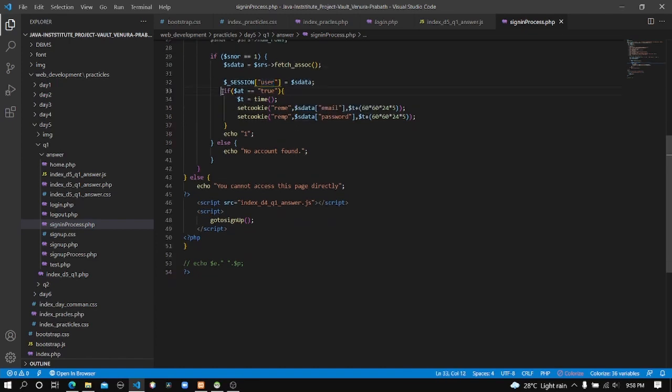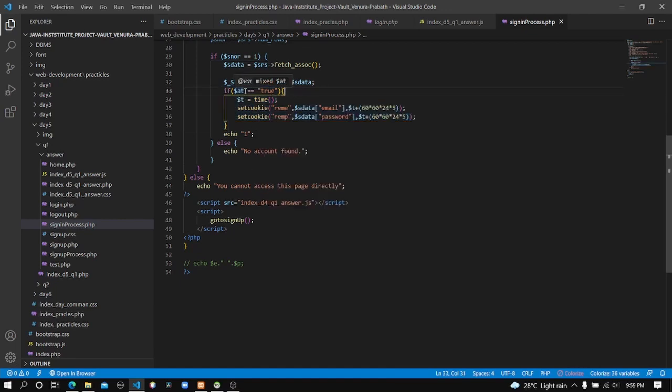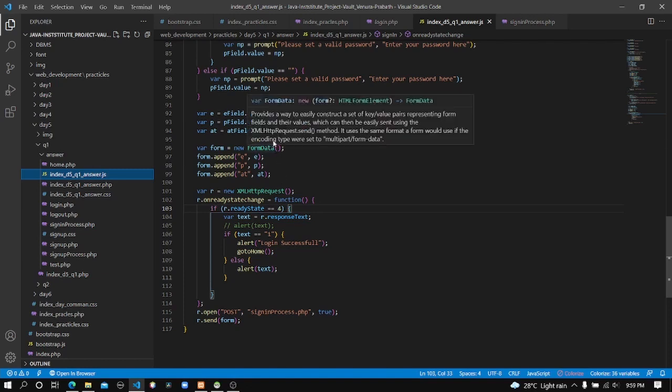Okay, after that this is the new line I added. You can see I check if the rememberme value is equal to true. rememberme is the variable, you can remember in the JavaScript file, I used to store the boolean value which will output when we check the checkbox.